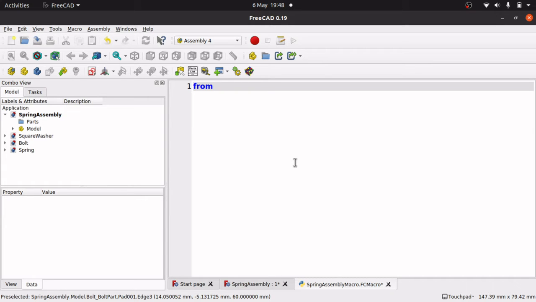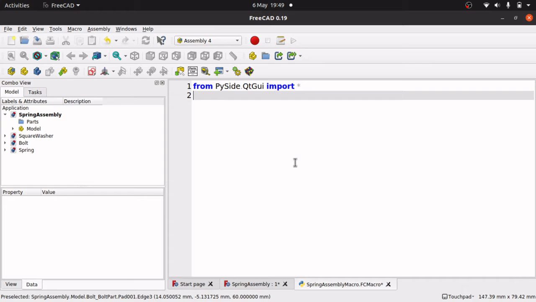So the first thing I'm going to do is import some libraries. I've got the text nice and big for you so you can see what I'm doing. So I'm going to import the PySide QtGui first, and I'm just going to import everything. So from PySide QtGui import star, that's importing everything, and I'm going to create a class to hold this.